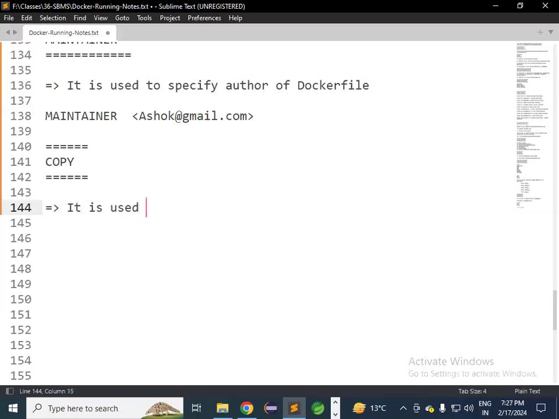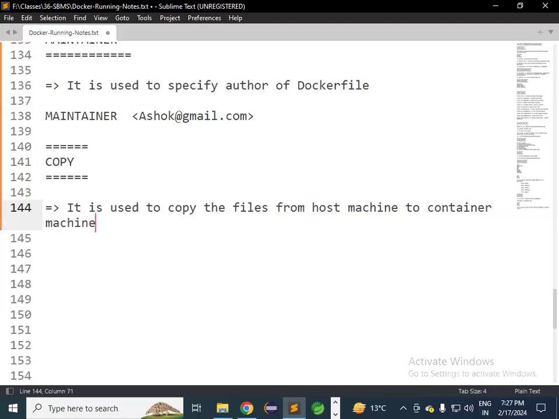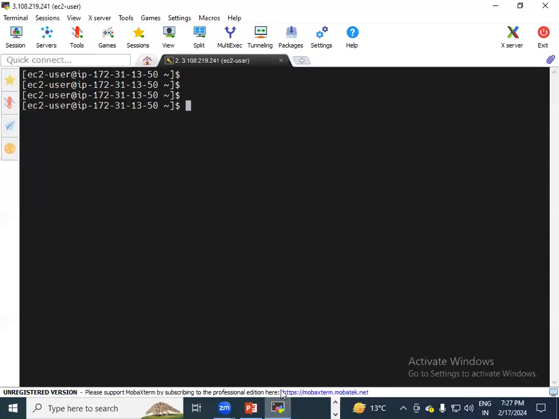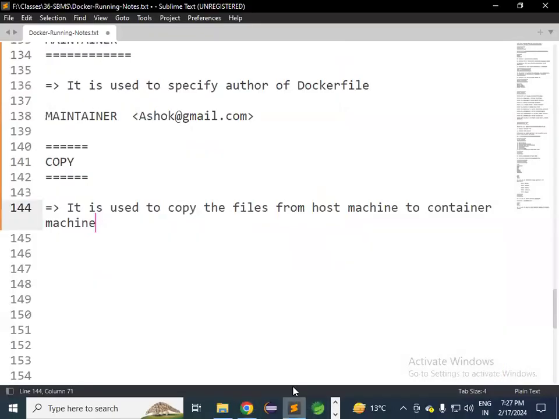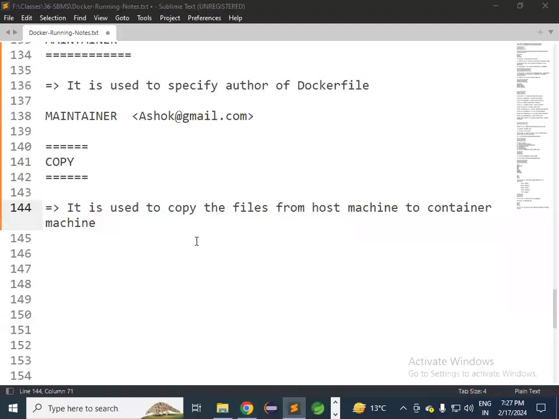It is used to copy the files from host machine to container machine. So here my application code will be available on the host machine. I want to copy that code into container machine.